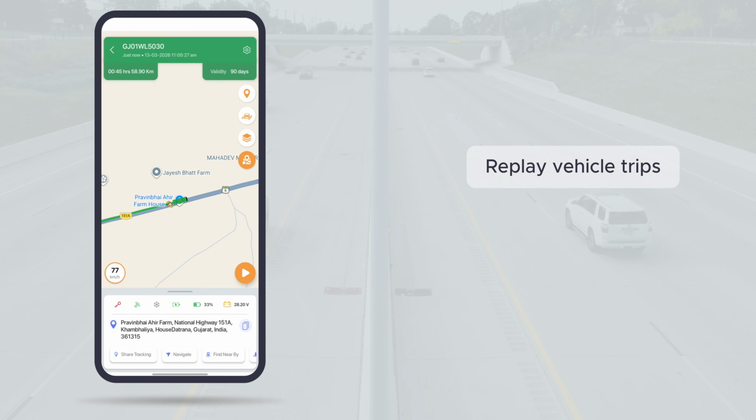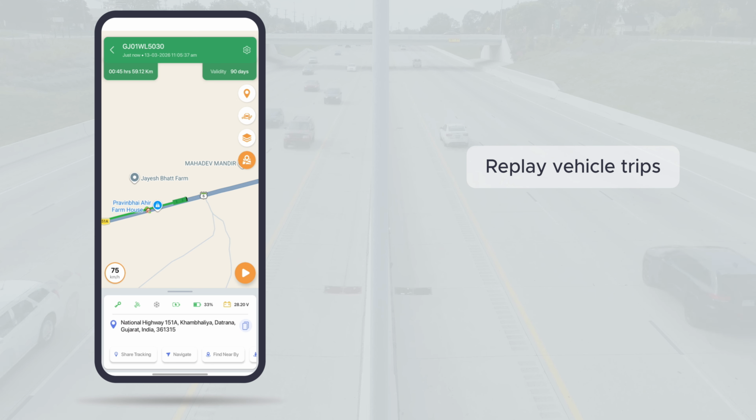At the top, you can see the vehicle name along with the last updated time, running duration, and device validity. On the map, the current location of the vehicle is displayed along with its movement path. The speed indicator shows the current speed of the vehicle. Below the map, the system displays the complete address of the vehicle's current location, along with quick options such as navigate, find nearby, and street view.